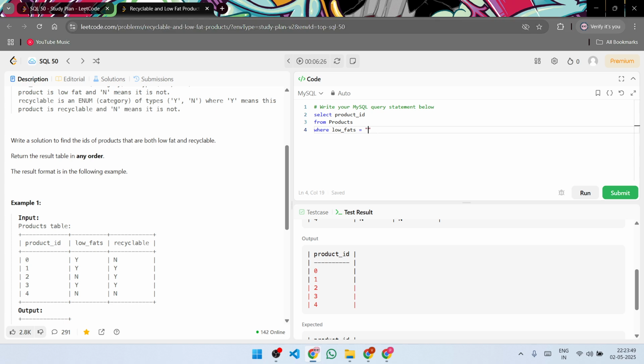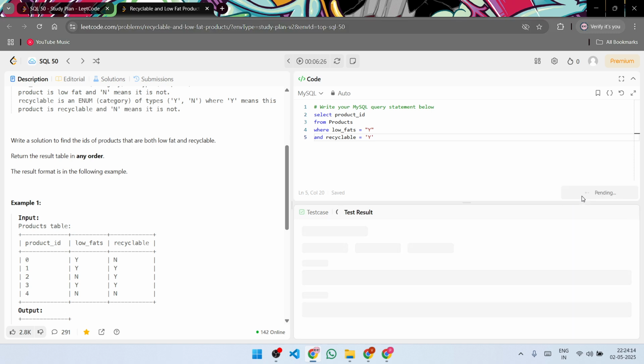So it will be Y in double quotes, and adding the second condition, recyclable. So recyclable we'll copy directly from here, paste it, equal to. Now we'll give a single quote. This shows that either a double quote or a single quote, both will work. Fine. Now let's try to run this.